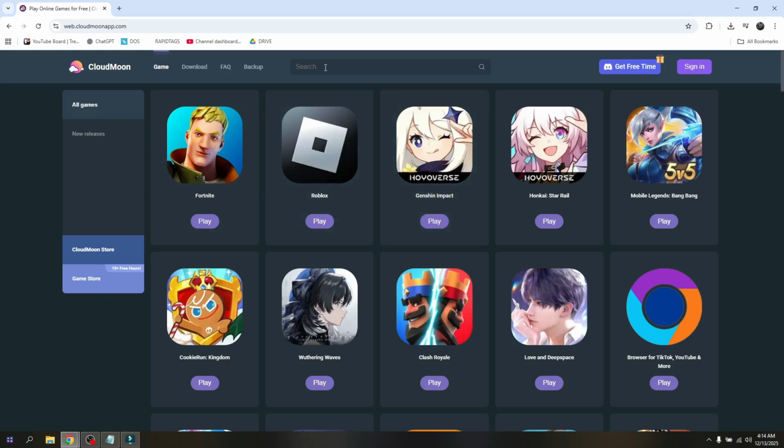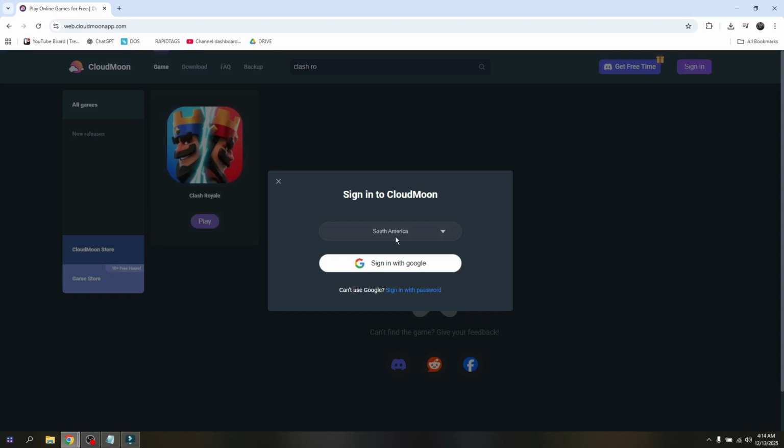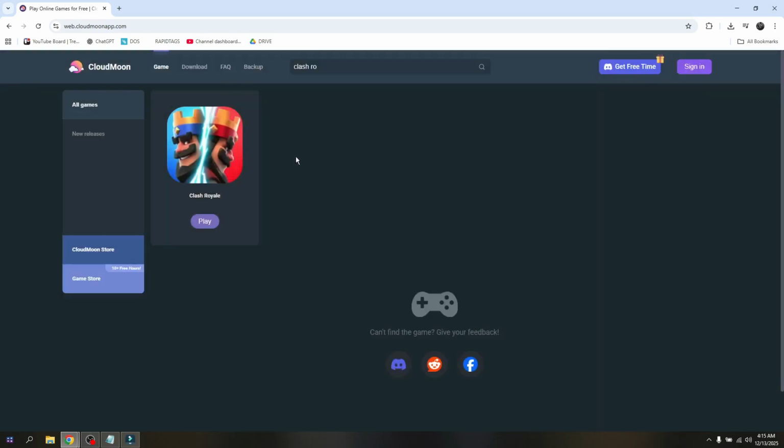So all I have to do is go into the search box and type in Clash Royale. Click that, hit play. Choose your preferred server, say for example US West or South America. And in here you should need to log into an existing Google account for you to be able to play on that current server. But that's the most convenient way for you to play Clash Royale on a school Chromebook.